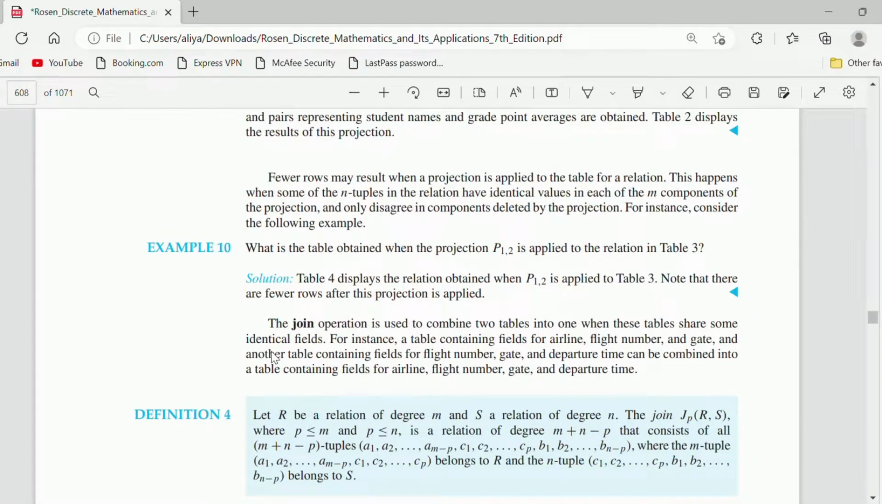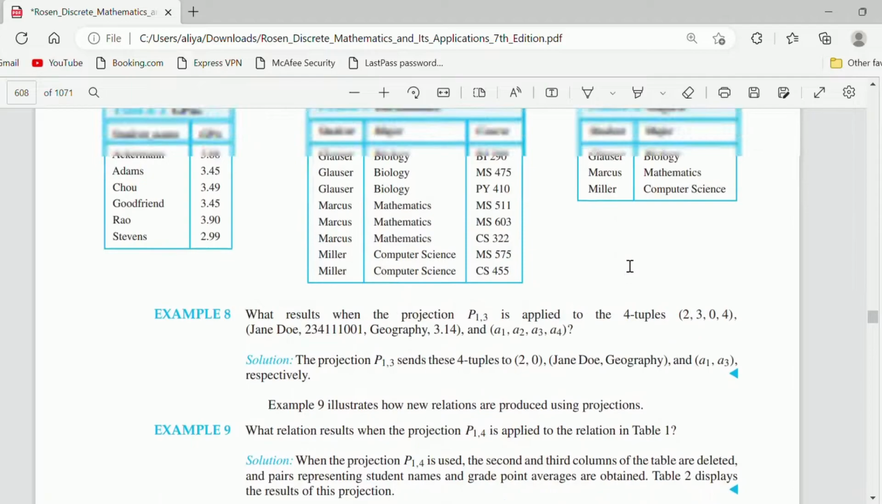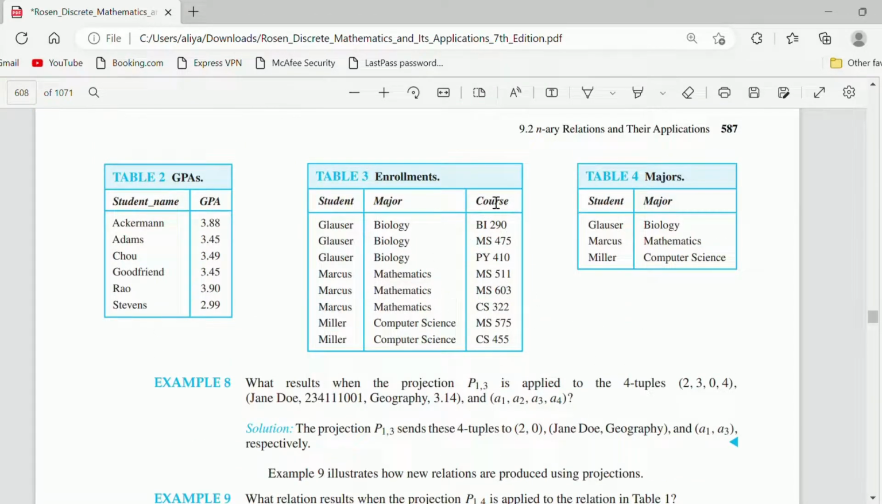Some projections applied to the table for a relation may result in fewer rows. This happens because some of the tuples in the relation have identical values in each of the components of the projection, and they only disagree in the components which were deleted by the projection. This can be understood using example 10, where a projection P1,2 is applied to the relation in table 3. Table 3 has the columns student, major, and course. When the projection P1,2 is applied to table 3, the third column is removed and only the first and the second columns are projected.